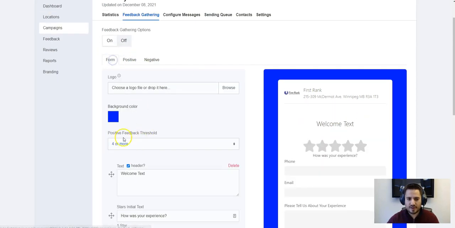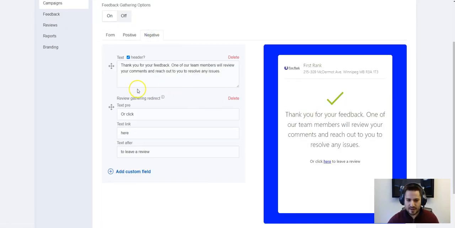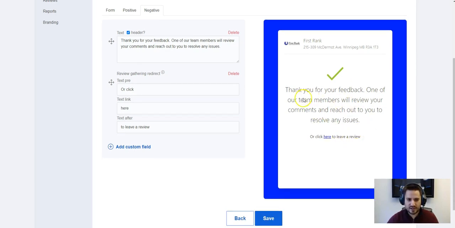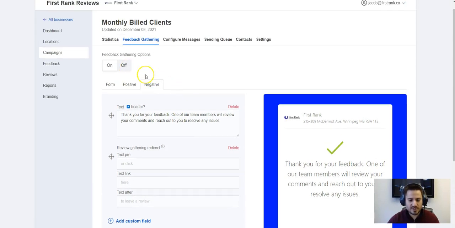If they leave a 1, 2, or 3 star rating here, then we're going to send them to the negative page. And on the negative page, it says, thanks for your feedback. One of our team members will review your comments and reach out to you to resolve any issues. Optionally, you can still have a link for them to leave a public review if they want to. This is required for terms of service on certain platforms. But if you don't want to, you can definitely just delete that. So that's up to you.